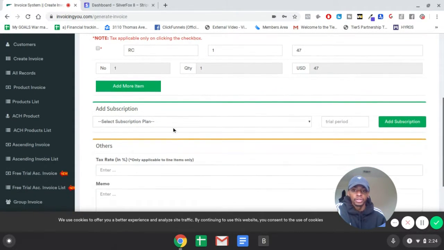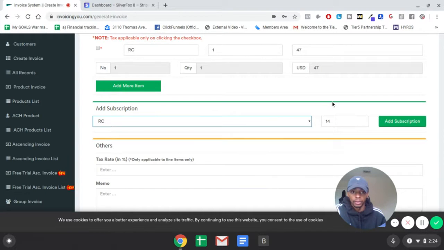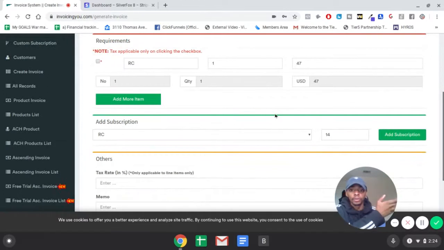As you can see here, you can add a subscription plan. So there's the $1 a day RC we just created. These are the subscription plans I have in test mode that I tested to make sure. So let's just put RC here just to show you guys. If you do something like this, it's going to charge them 47 one time, and then the 197 that we created with this one is going to have a 14-day trial to it.